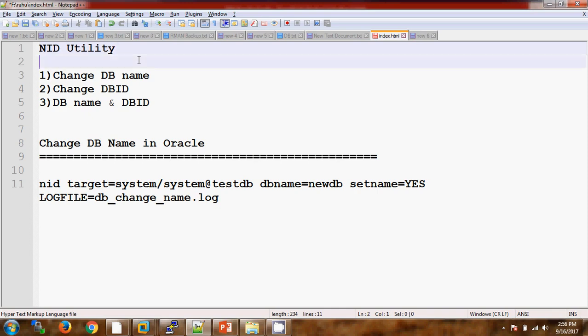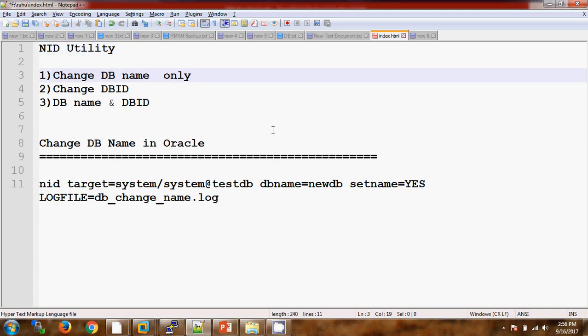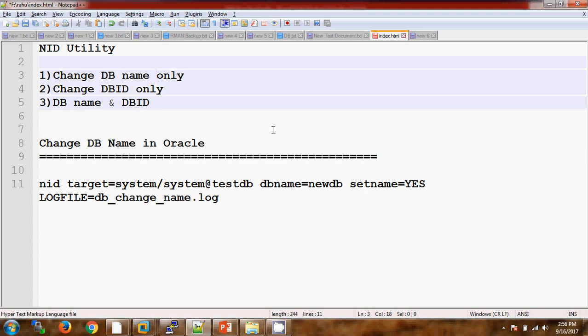So there are three things that we can perform with this NID utility. The first thing is we can change the database name only. The second thing is we can change the DB ID only. And the last one is if we are in a situation where we need to change the database name as well as the DB ID, that we can do with the help of the NID utility. In this video we are mainly focusing on how to change the DB name.